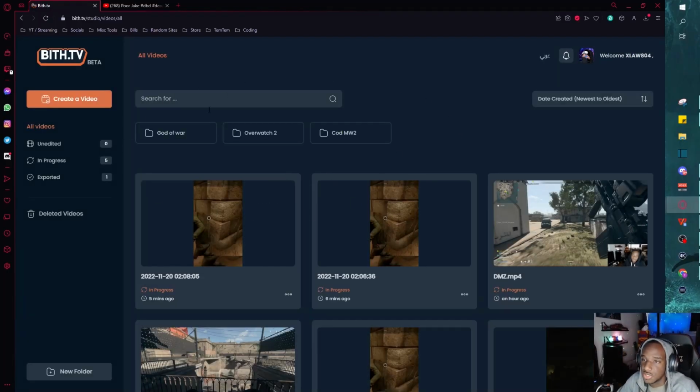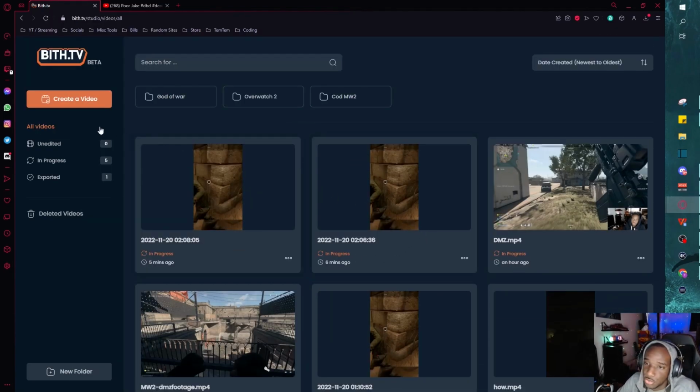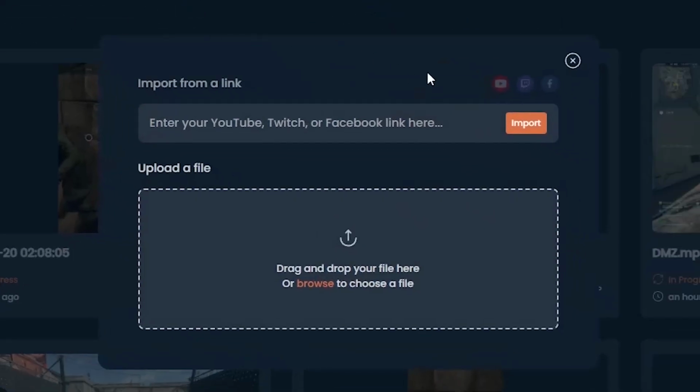This is the page once you're signed in. I'm signed in under Twitch, but you can use YouTube and other platforms. But you know, Twitch and YouTube are the big two. And what we'll do is we'll just go ahead and look at creating a video. So to create a video, there's a cool option to import a link from either YouTube, Twitch, or Facebook. I'm sure this will expand to Instagram and other options down the line. The website is in beta, but it still works great.